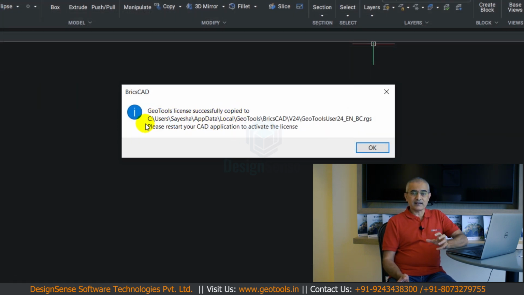Now where is this license file folder? You don't really need to know where it is stored, but it is always good to know just in case something goes wrong. It is actually stored in your C drive. Under C drive, users, your Windows login name, followed by app data, then local data, then GeoTools, then V24, and then ZWCAD, and then the license files. That is the path where your license file is stored.